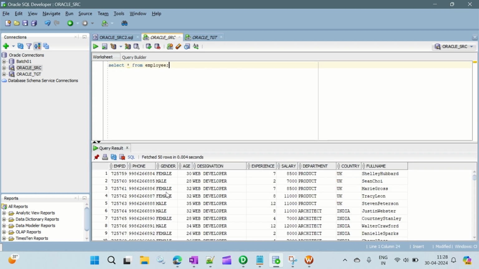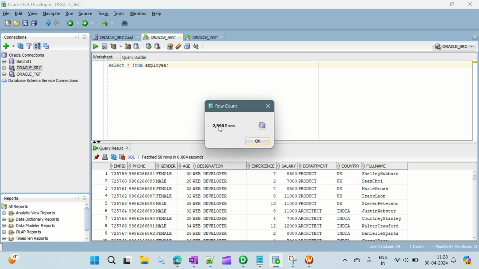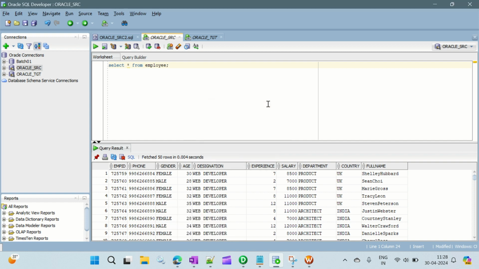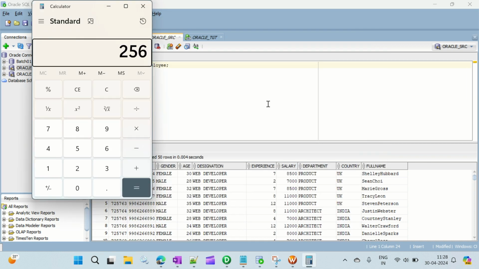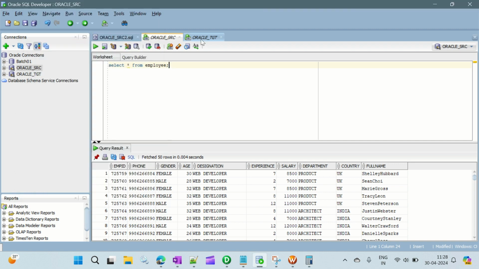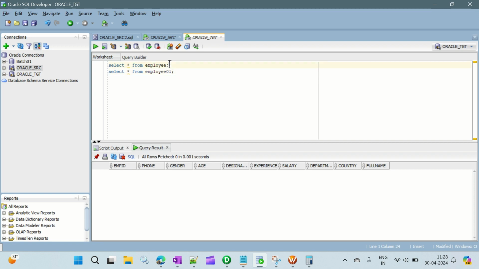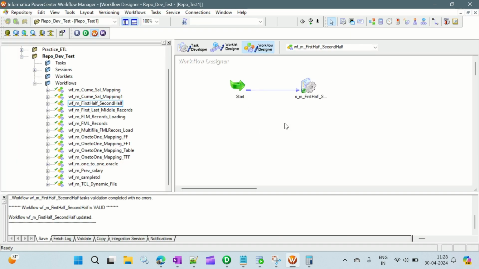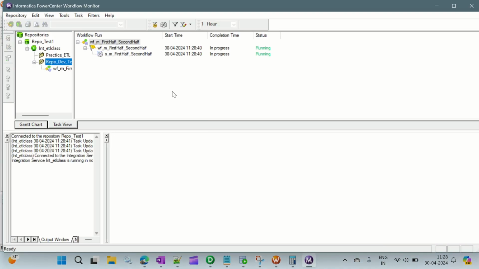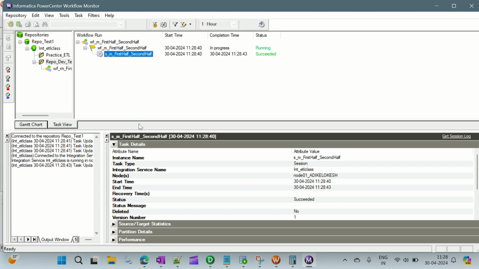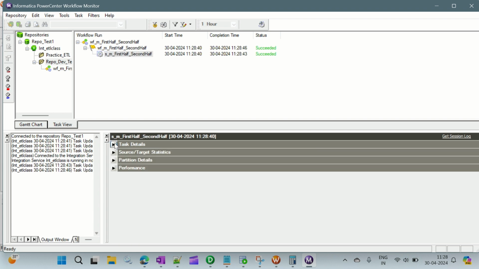So here we have the records. Total 2560. So 2560, if you divide this, how many records do we get? 2560 by 2. So in each target we should have 1280 records. In target 1, 1280 and in target 2, 1280 records we should get. Okay. Let's run the workflow. Start workflow. So it is running. It got succeeded.